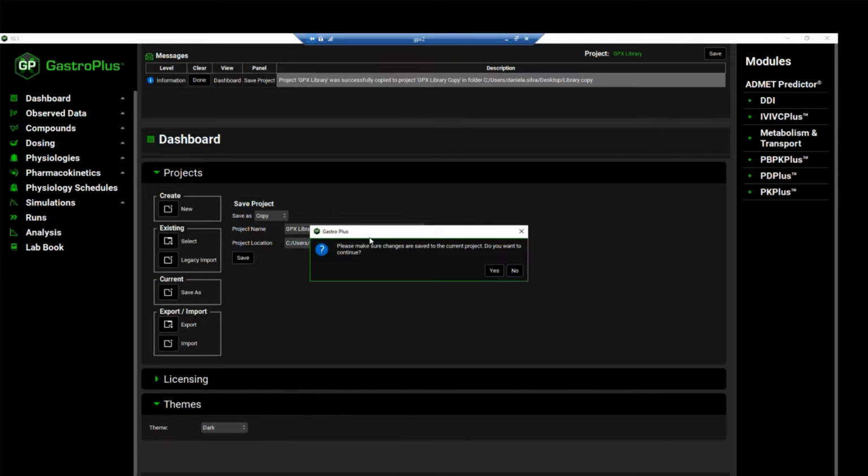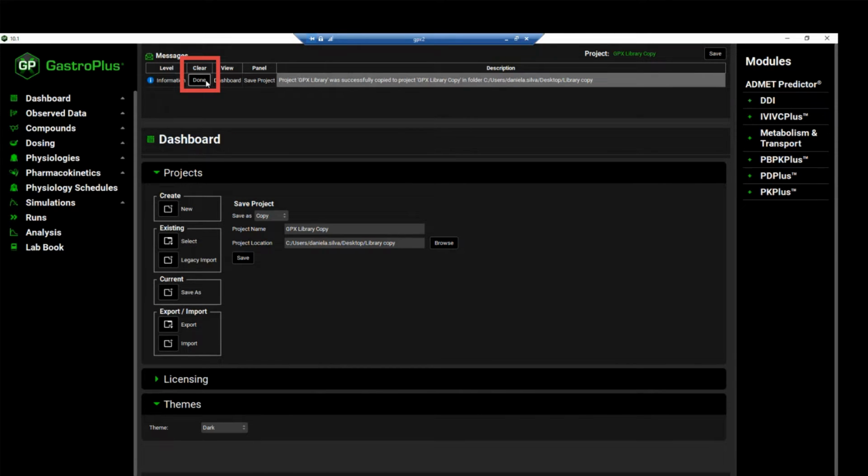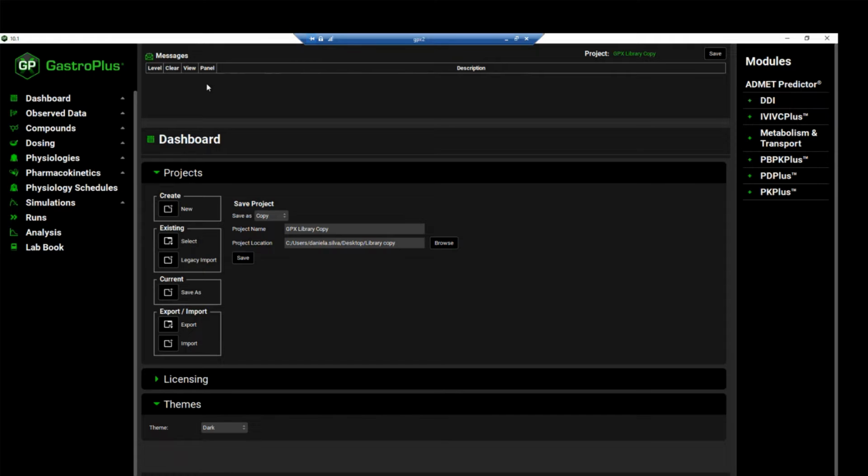A pop-up message will appear asking you to make sure that any changes that have been made in the current project have been saved. And you can click Yes on this message. An information message will appear in the Messages Center, letting you know that the GPX library was successfully copied to GPX Library Copy. Click Done to clear the message. We will now move through the views to see the data that has already been entered in this project.